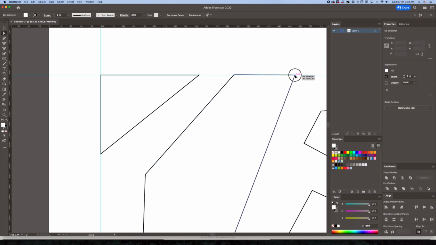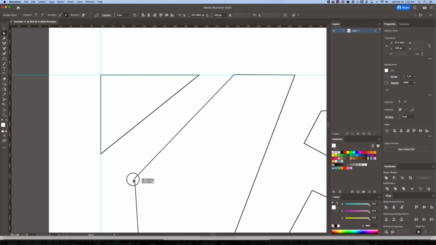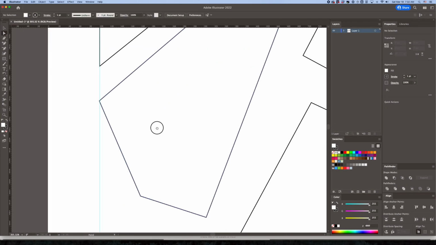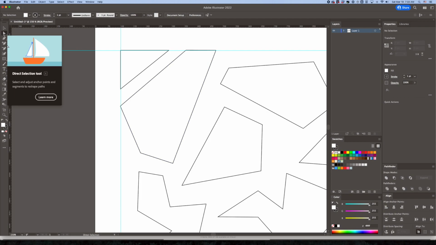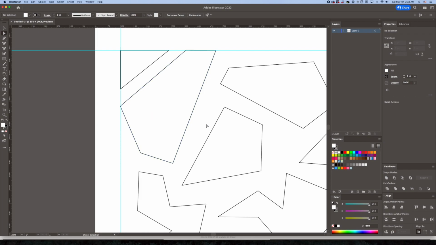So we're going to just pull our little points, and what we're doing is we're practicing the direct selection tool. It's a very big part of the pen tool. The pen tool doesn't exist on its own. We need to be able to manipulate individual points once we've created shapes with the pen tool, and that is through the direct selection tool. So a close friend of the pen tool, the direct selection tool, allows us to move around.